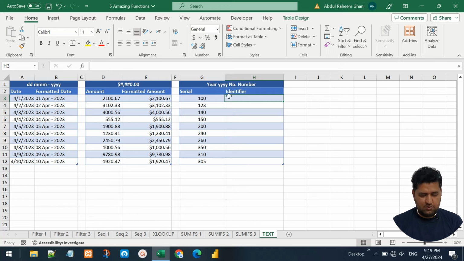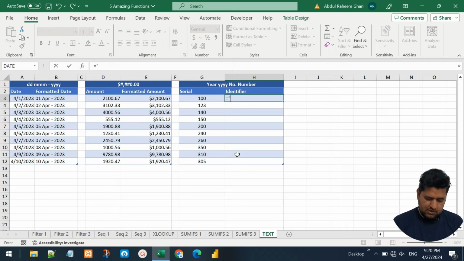In this scenario, I want to create an identifier based on this serial. So what we can do is to add equals. Let me write here manually, then a dash, add double quotes, and now I want to print the year. So for that I can say that use year function, and I want to get here from today's date, close parentheses, and I want to add another dash, and this time I want to print this number as well.